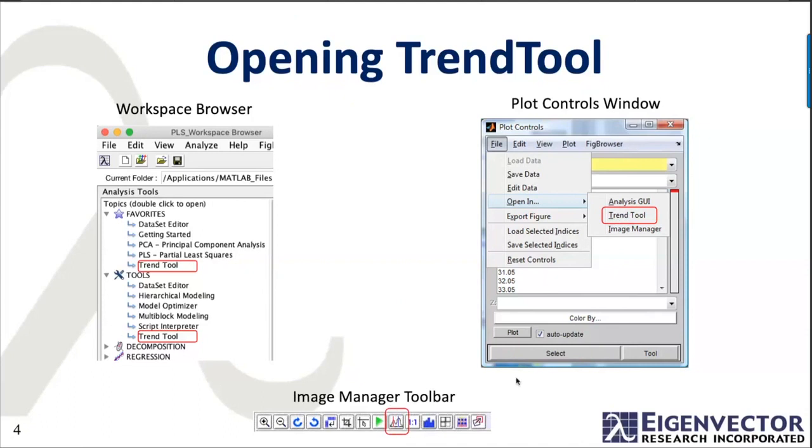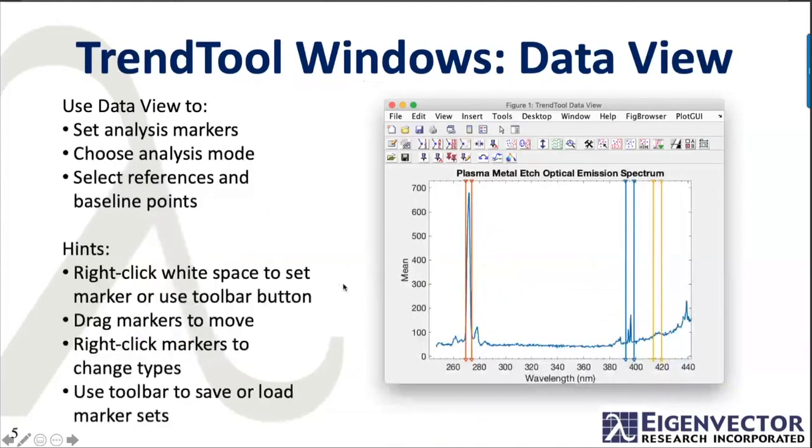And okay, so there's two main windows when you're using TrendTool. And the first one is the data view window. And in the data view window, you look at typically the average, usually spectrum of your data. It could also be other variables, but all of our examples today are going to be using spectra. But you can look at that view and then set analysis markers. So you can set markers for features in this view and see what happens with them across the data set.